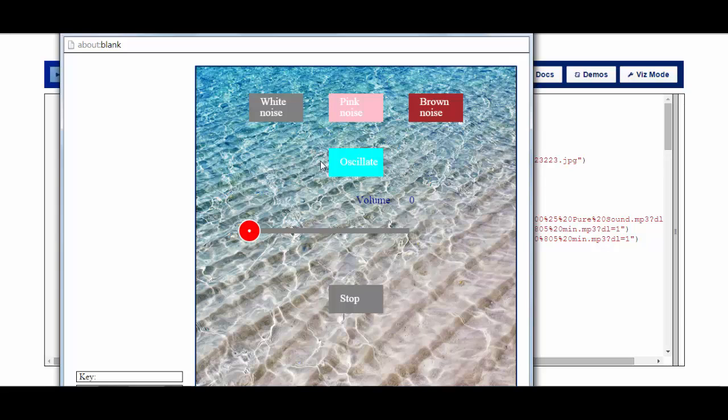And then I have a volume bar, which I can slide and select the volume according to my desire. And then I have a stop button. So let me show you how this works. I click on white noise, so white noise gets played.